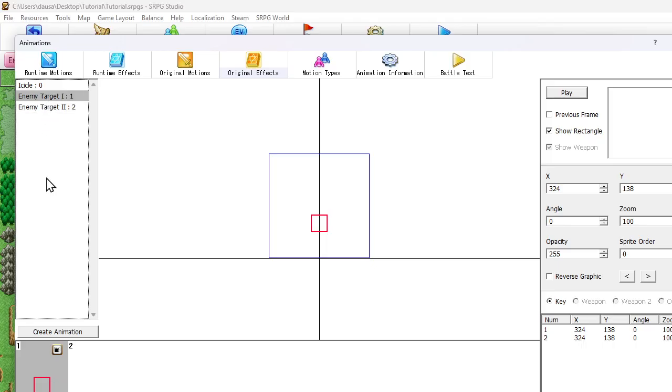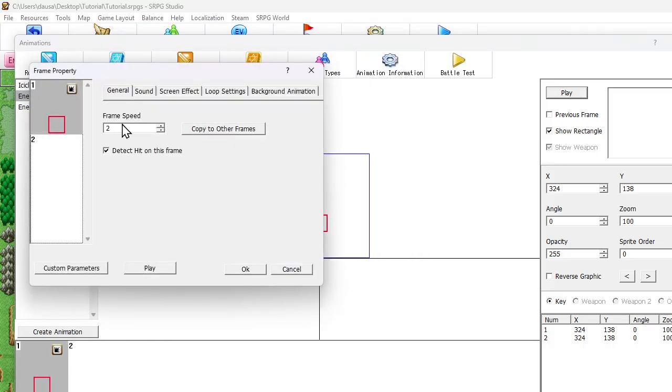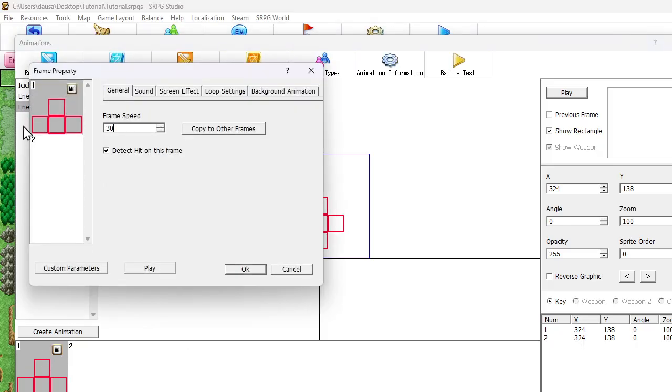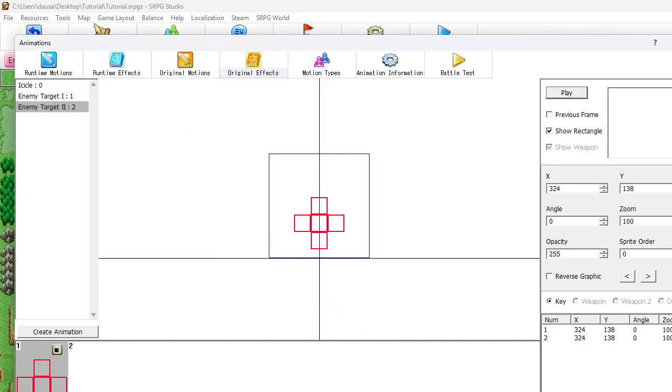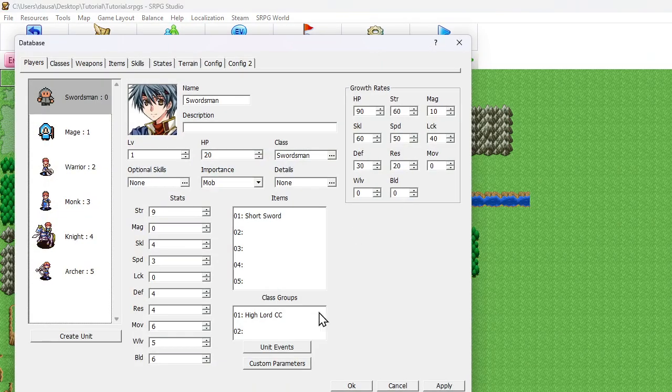Okay, now let's change the frames on these. No, maybe it's down here. Frame speed will be 30. A half a second. Hopefully that's long enough. Let's try it down here, 30. Okay. Going back into our spell.